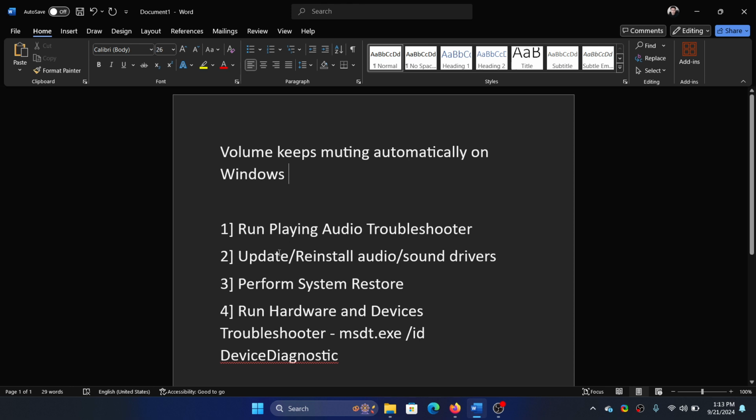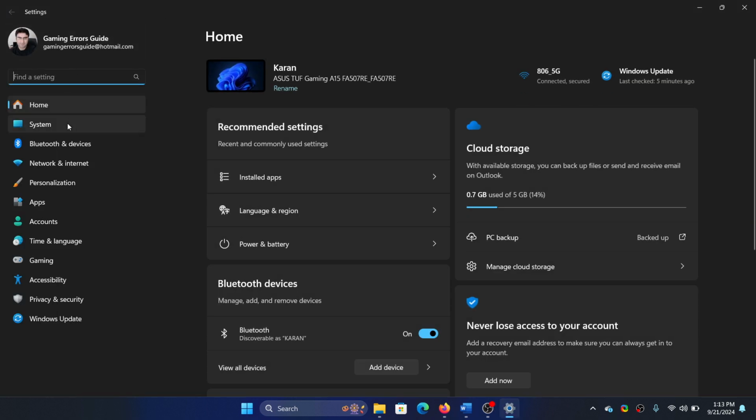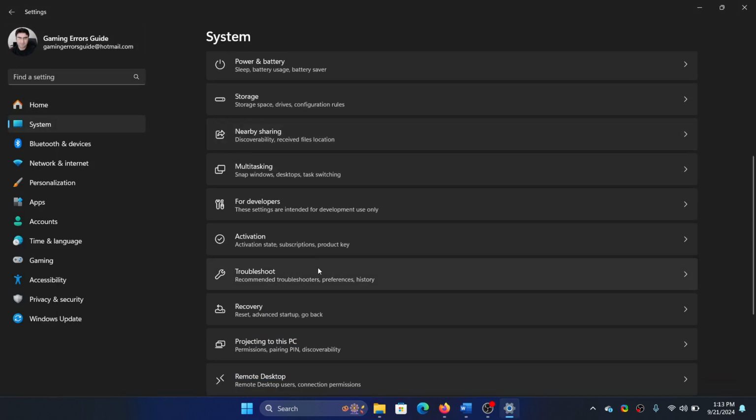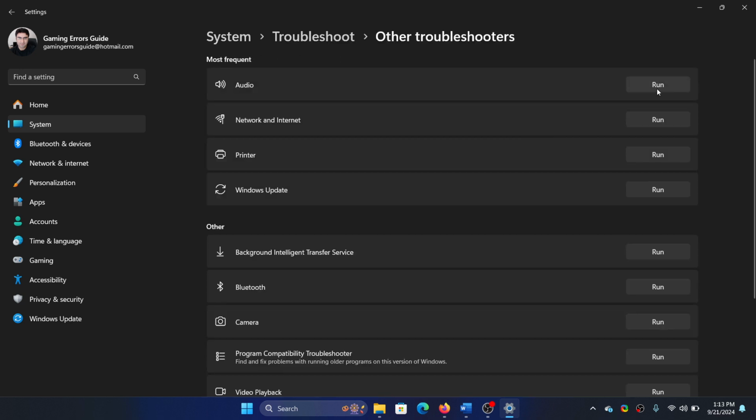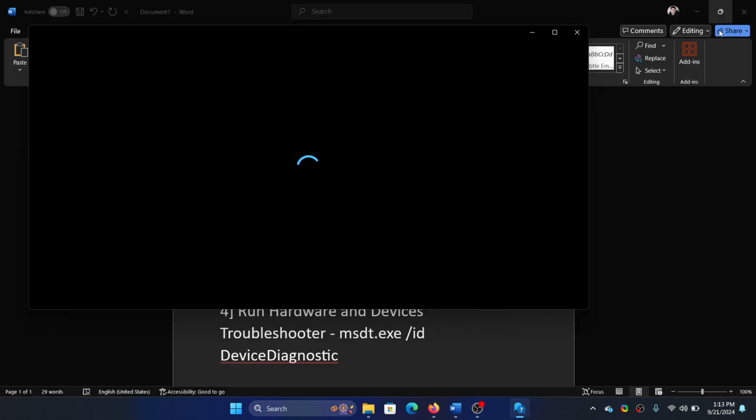The first solution is to run the playing audio troubleshooter. Right click on the start button, select settings from the menu. Now go to the system tab on the list on the left hand side. Select troubleshoot in the right pane. Select other troubleshooters and click on run corresponding to the audio troubleshooter.